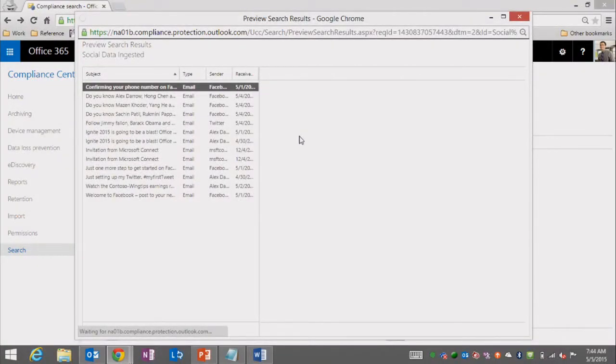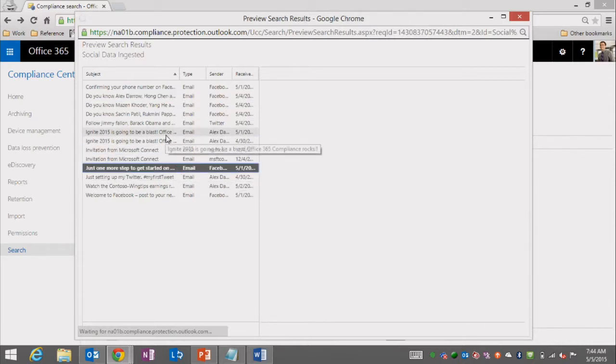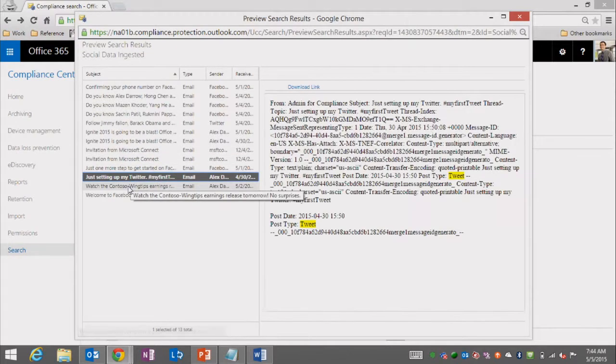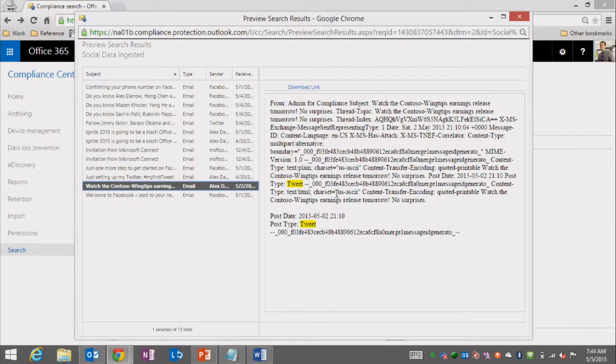So here I have a search that reveals to me all the Facebook messages associated with this particular issue. So here I have people posting on Facebook saying that Ignite is awesome. They're setting up their Twitter account. They have an invitation from Microsoft Connect. And then here's one that actually looks sort of interesting. It says, watch the Contoso Wingtips earning release tomorrow.